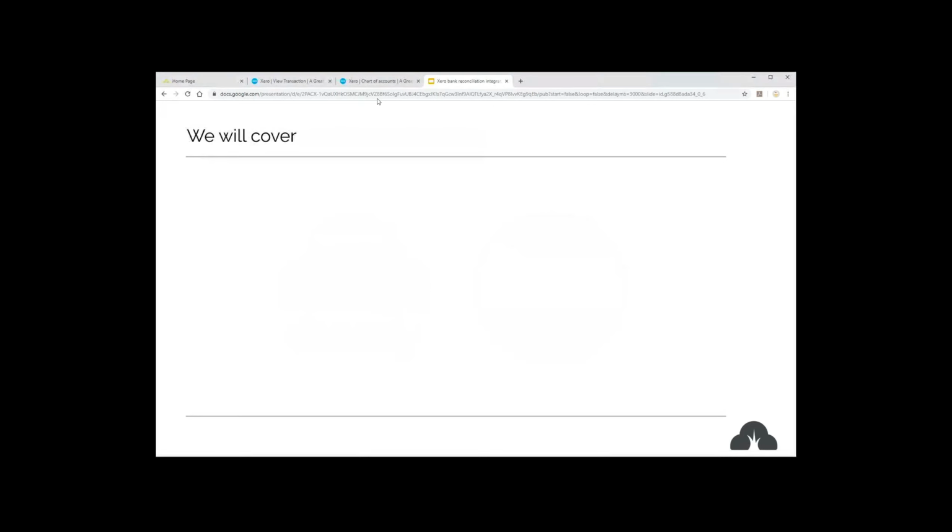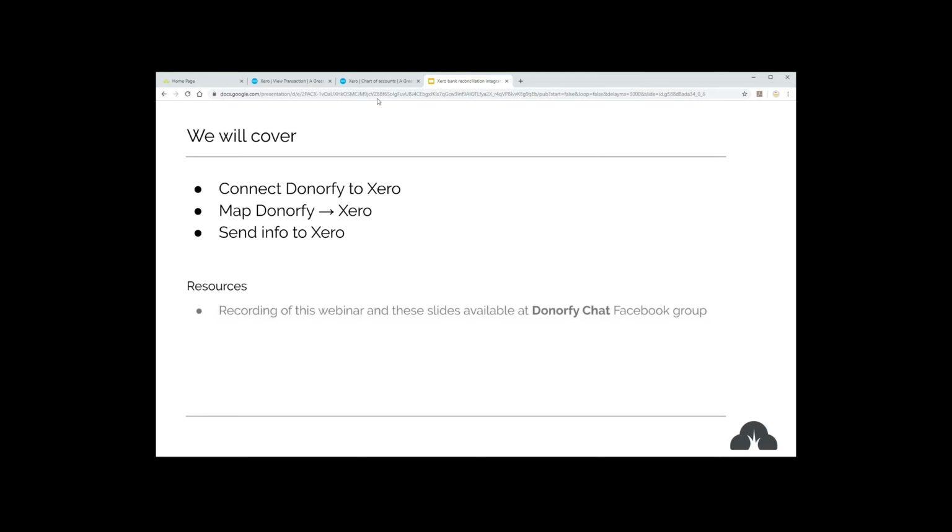So let's click through here. What we're going to cover today is how we connect your Donorfy to Xero, how we map what goes on in Donorfy to the accounting codes in Xero, and how we then send that donation information across from Donorfy to Xero.